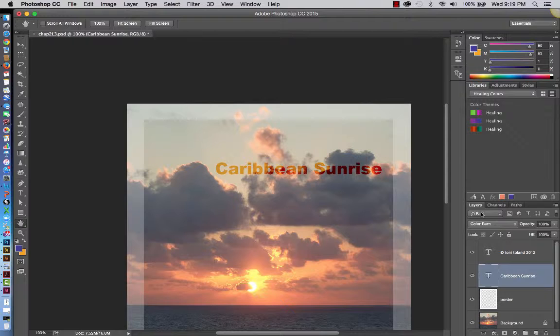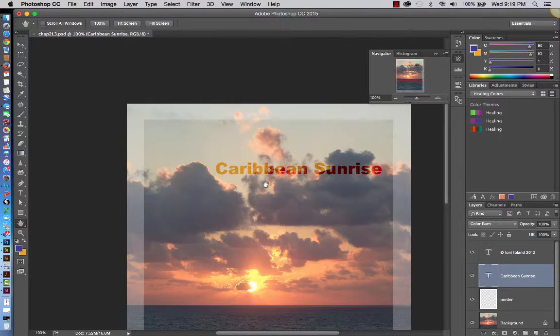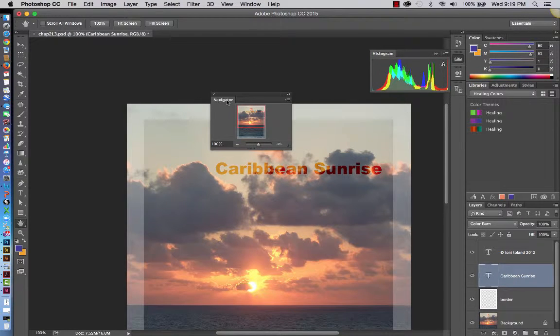All right, and then we are going to look at the Navigator panel. And the Navigator is another way to get a good view of your work. We're going to go to Window and Navigator. That's going to open up the Navigator panel. I'm going to pull it over here so we can see it a little bit better.